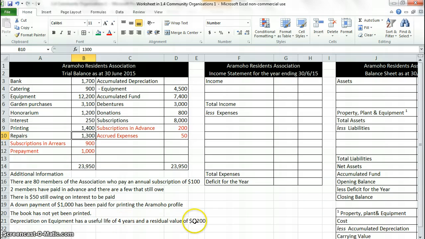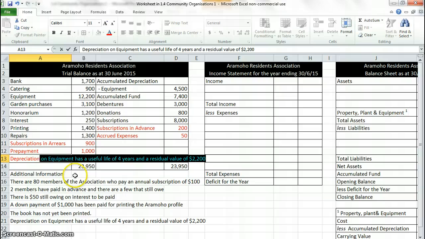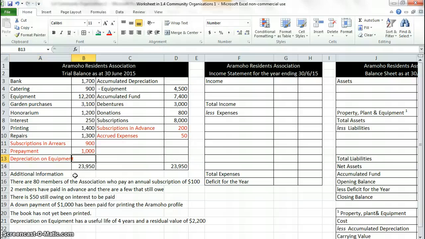Depreciation has a useful life of 4 years, residual value of $2,200, so we'll add depreciation. And it's equal to, open brackets, 12,000 cost minus residual value 2,200 divided by the number of years. We're going to hold it for 4 years, so that is how much per year? Ta-da, 2,500. Add it here, add it to this side as well. 2,500. So equipment now is depreciated to 7,000. That's a hard bit done.